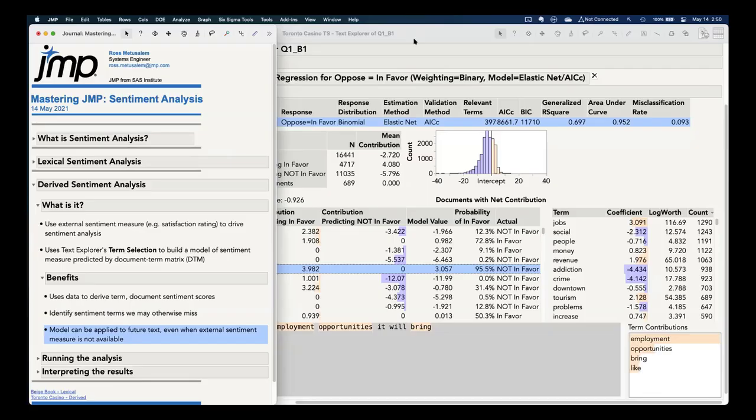So in some situations, to build a model like this, you might take a subset of documents and have humans score them for sentiment, maybe even just saying this one's positive, this one's negative. You can then build a sentiment model that can be applied to future data when you no longer have people manually scoring them.